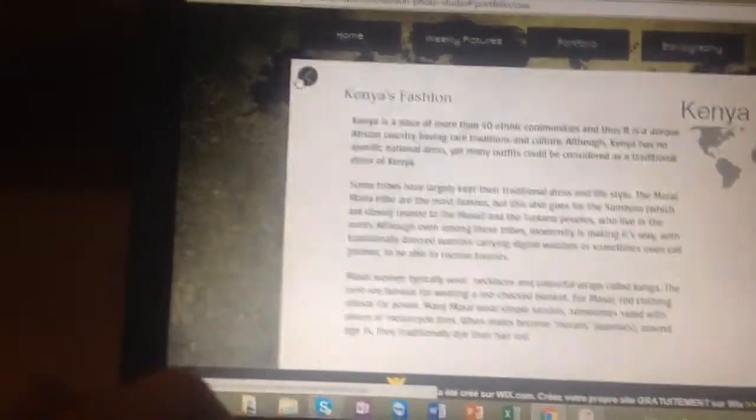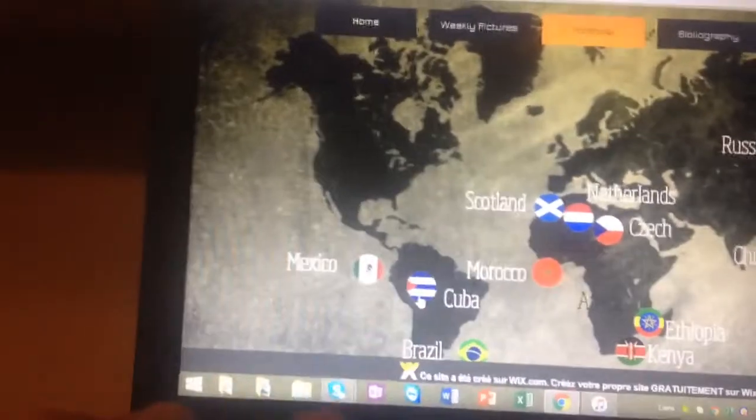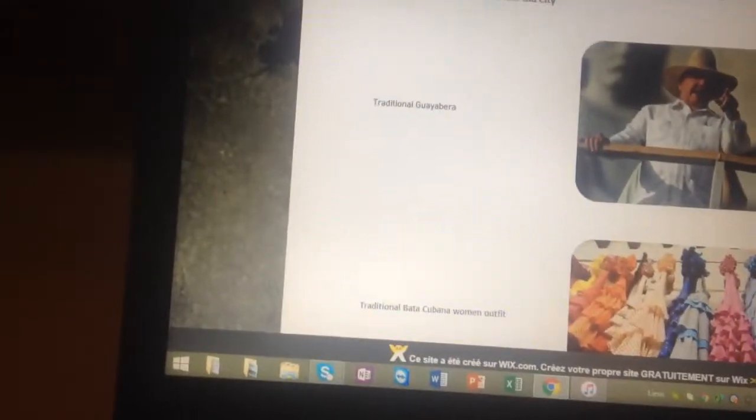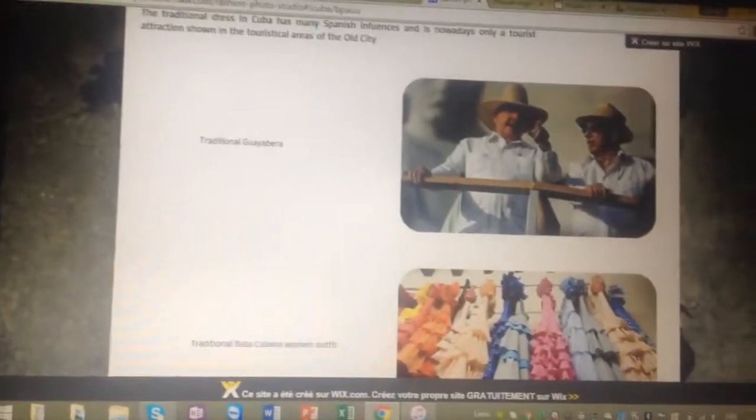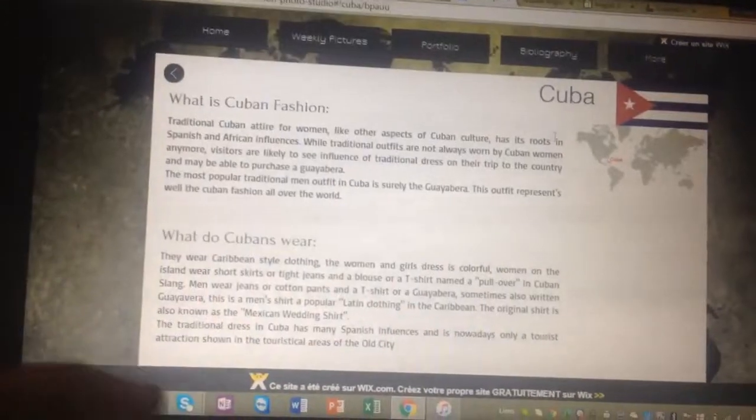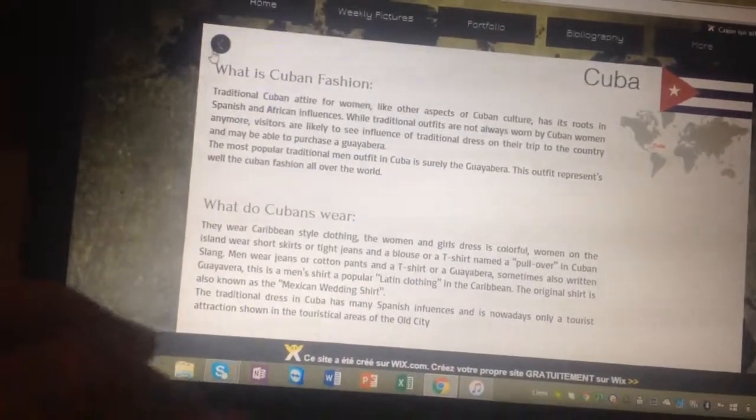So if I take again another country, for example, I will take Cuba. As you can see, they have different types of costumes, not like Kenya. So these costumes again represent their own culture, and I am giving a description of their culture. So this permits me to explain the topic of my website, that is how can fashion relate to culture.